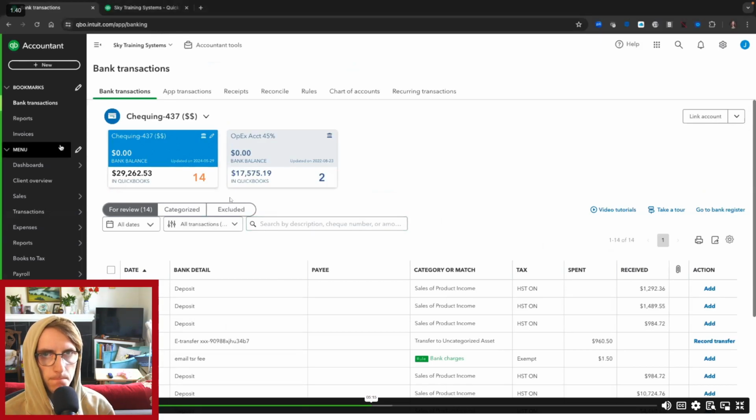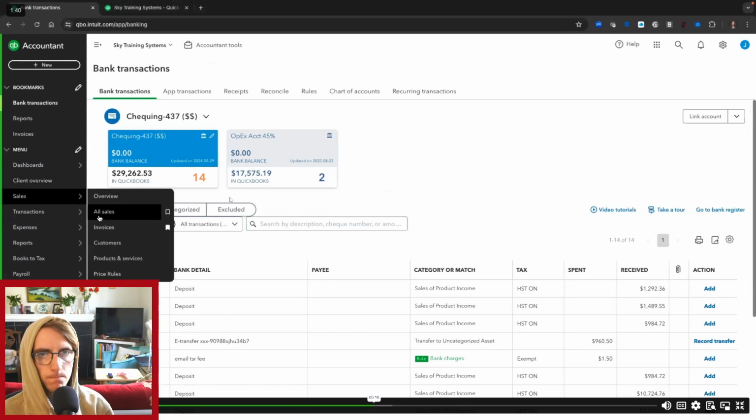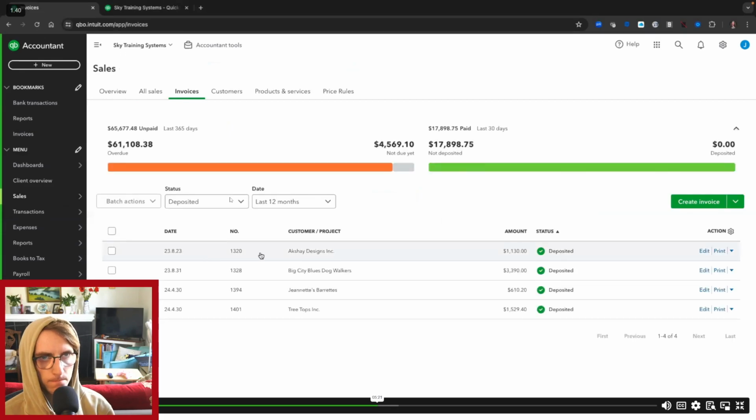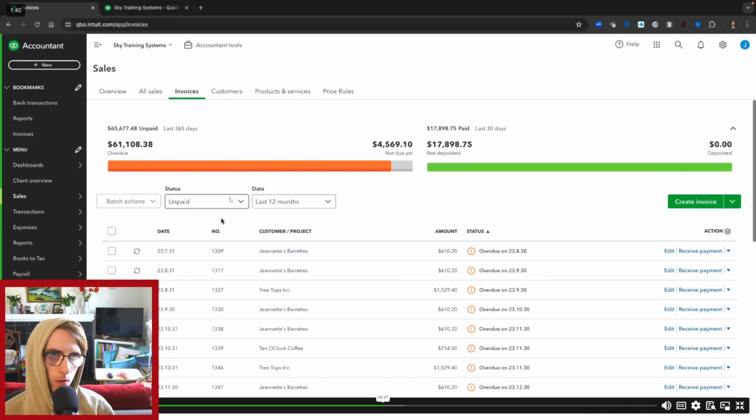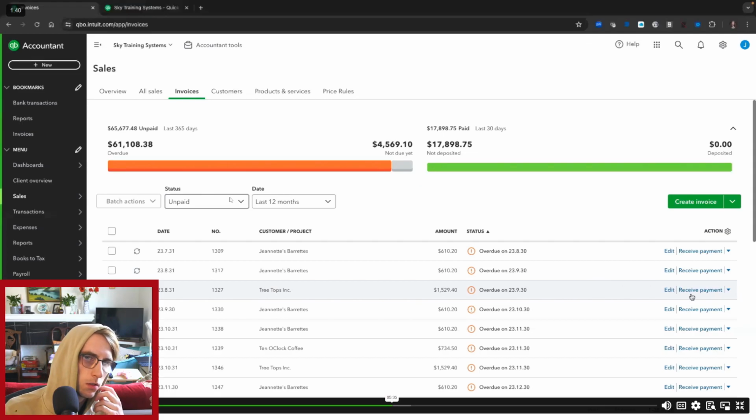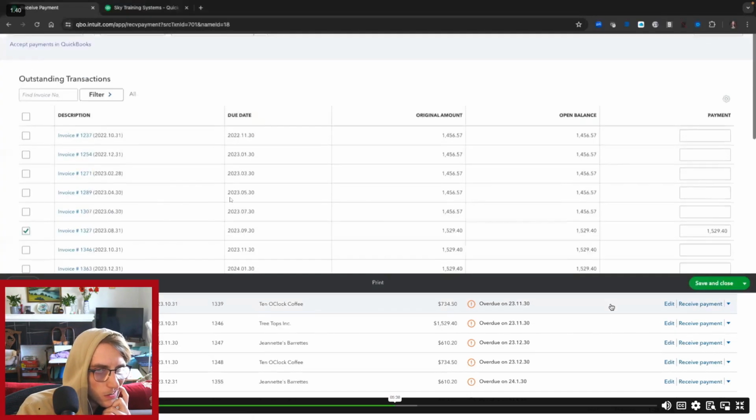First things first, what are we going to do? Well, let's go to our invoices. We can see that we're in our deposited section, so let's look at unpaid. So I'm filtering to overdue or unpaid. We can go ahead and receive a payment here. Jeanette is way overdue. Actually, let's pick on our Treetops for a while and let's click receive payment.